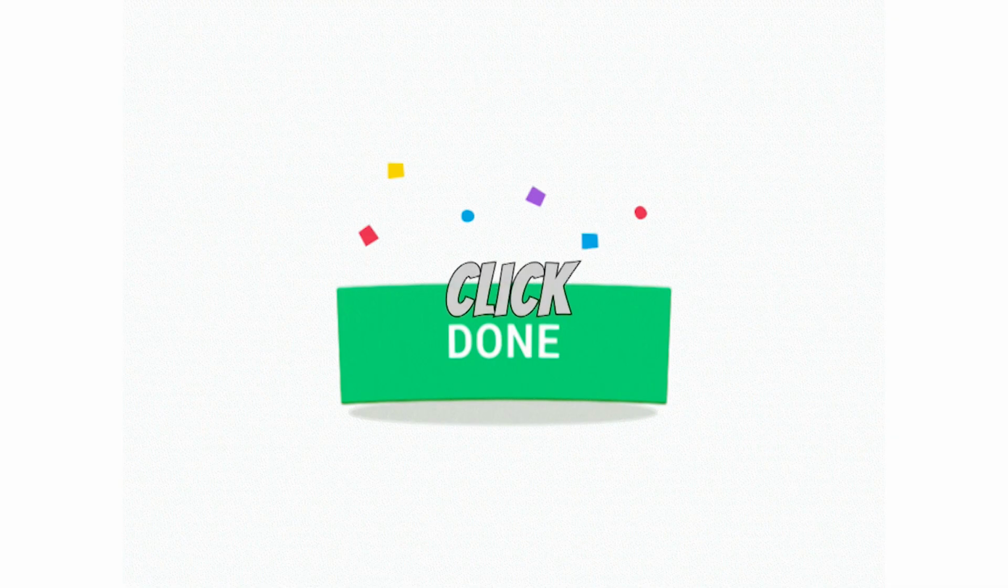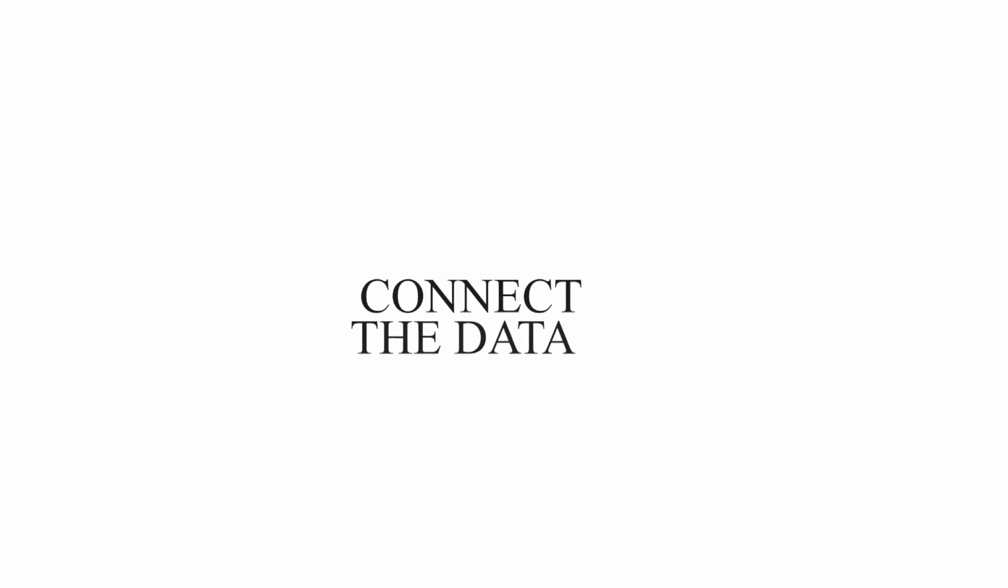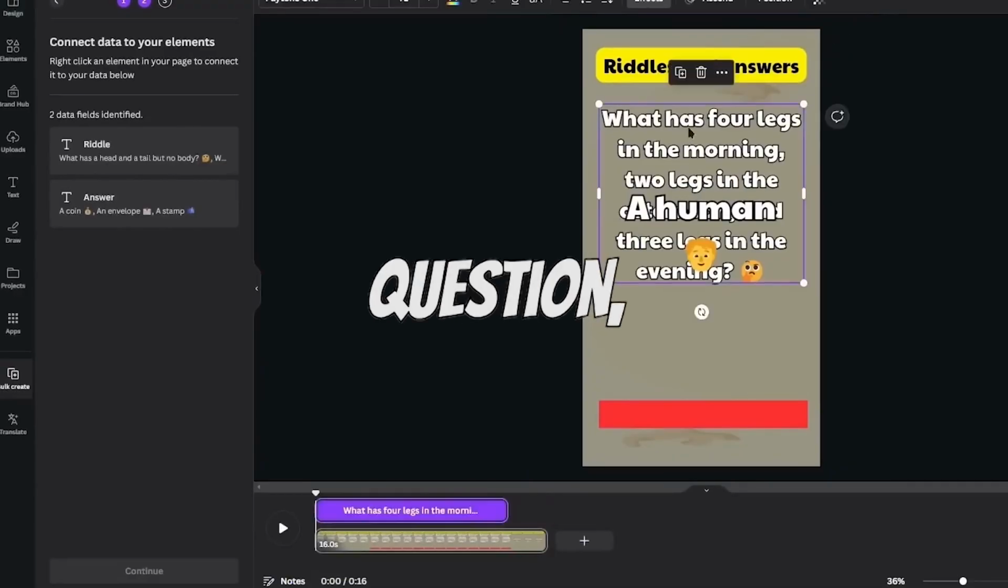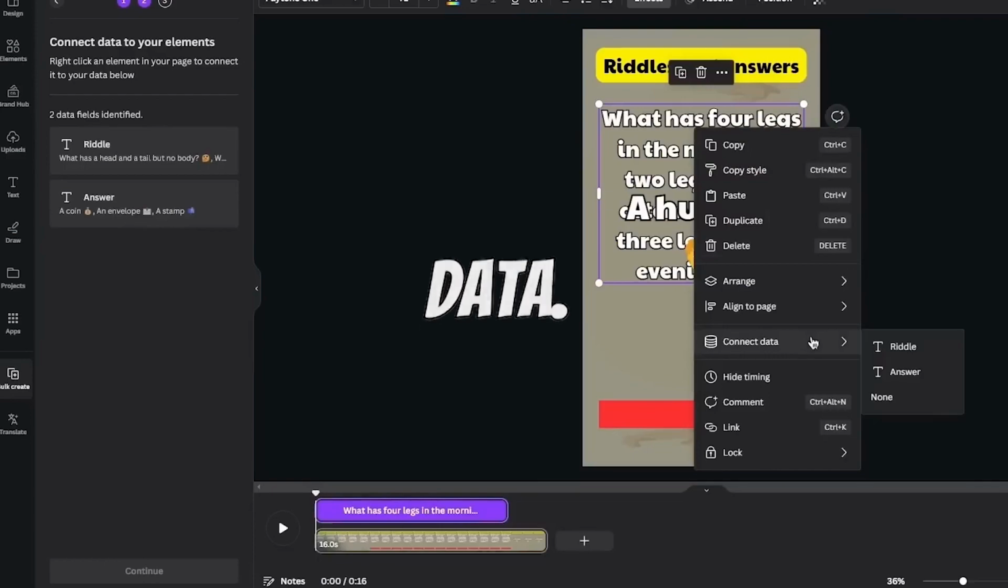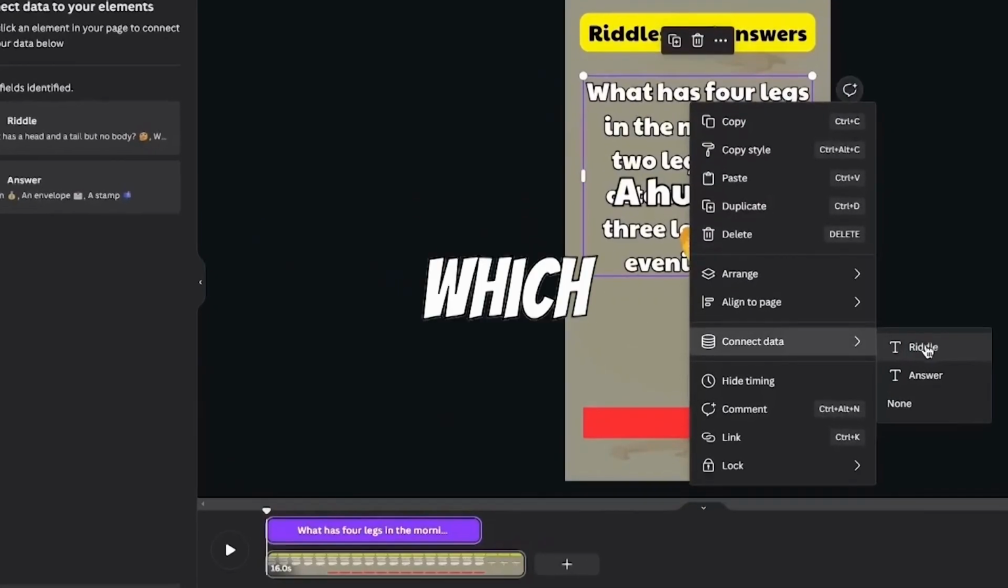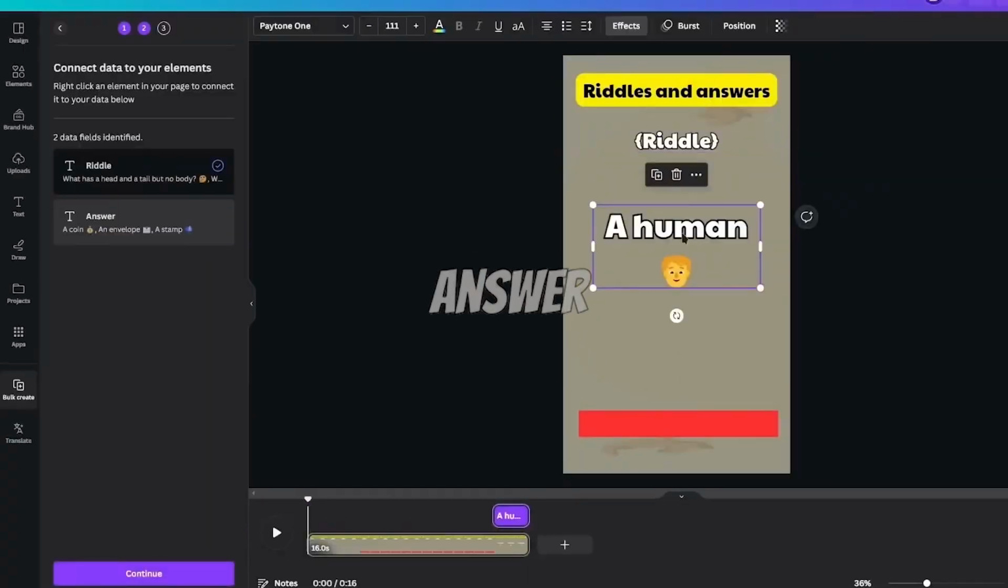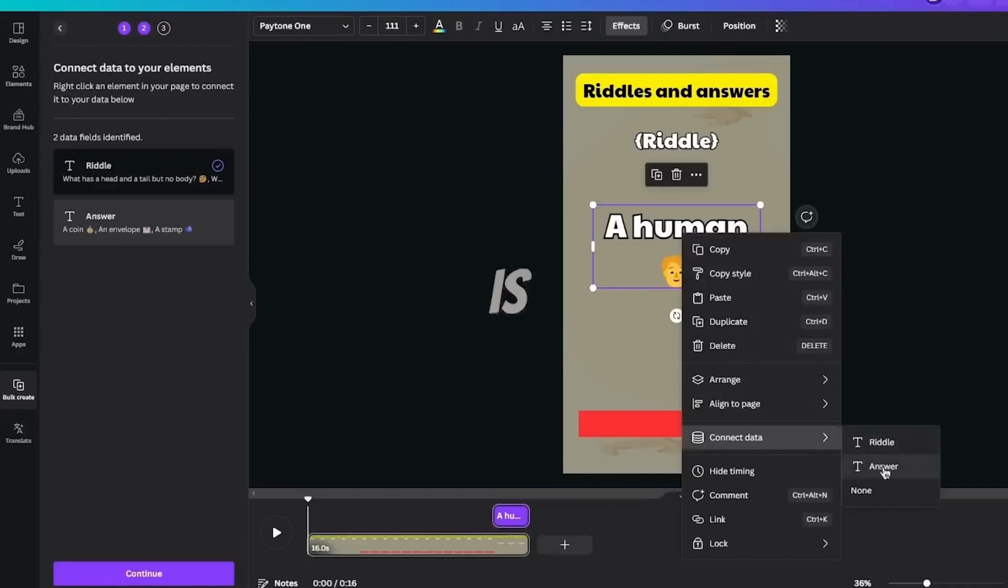However, if you want to add multiple images or photos, you can do so by clicking on the option at the top. If you are satisfied with this, click on Done. The next step is to connect the data. Click on the question, then right-click, or click the three dots and select Connect Data. Choose the corresponding value, which is the riddle. Repeat the same for the answer and select the second value, which is the answer.